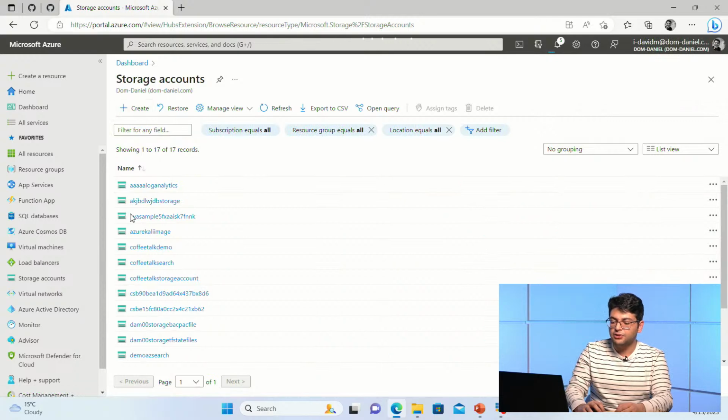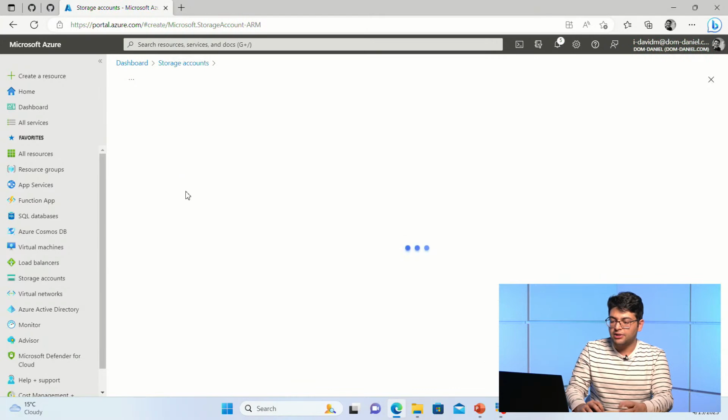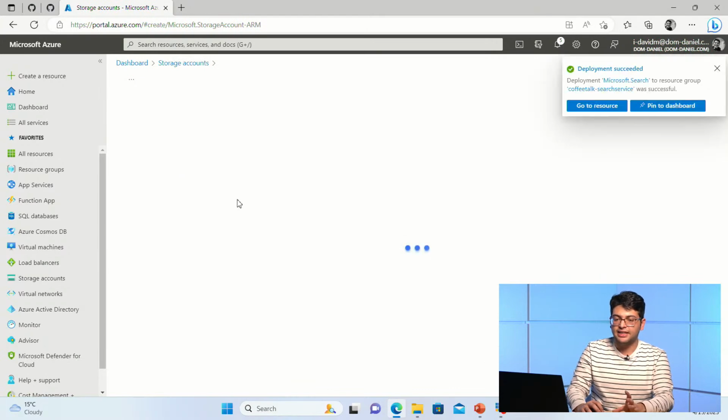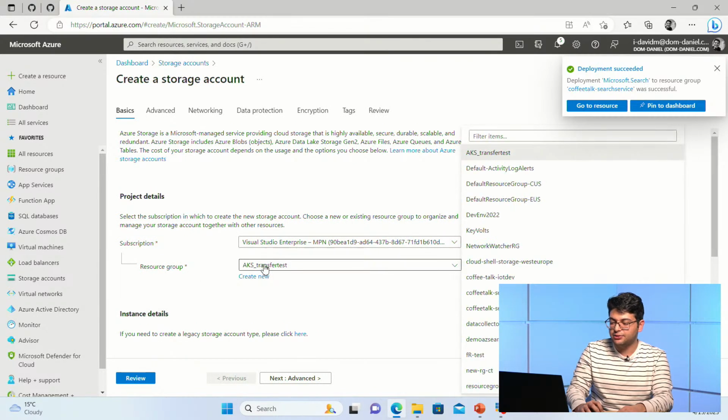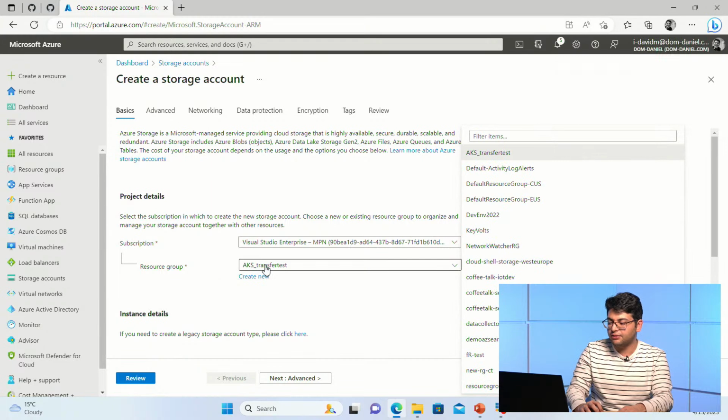I will say what you need to do from this part, so we don't need to create it from zero because it takes some time. But I will say what you need to do. I would go ahead and choose a resource group that we have already made. So I think this one was it. Yeah.